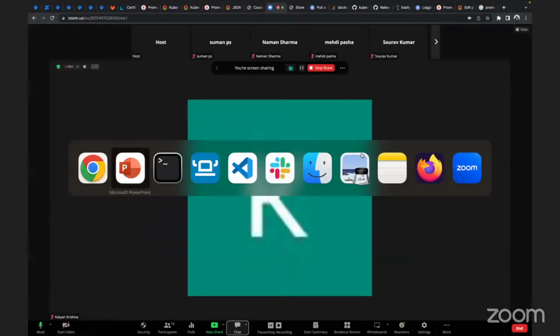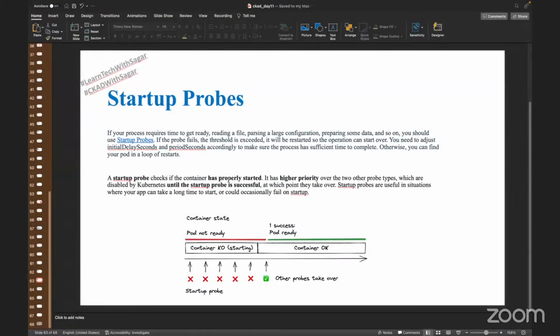Okay, let's get back to the probes part. It is very much important. A startup probe checks if the container has properly started. It has higher priority over the two other probe types, which we will see later, the liveness probe and the readiness probe. First of all, if you have the readiness and the liveness probe, it always checks for the startup probe first.